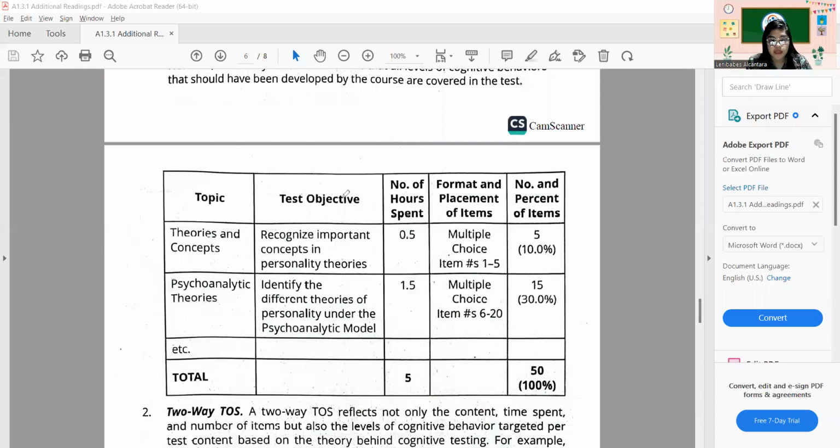This is the topic, the test objective, the number of hours spent, format and placement of items, number and percent of items. Okay? Meron tayo ditong theories and concepts. Ito yung mga lessons kanina na napakita ko na sa inyo. Theories and concept, ang test objective niya, recognize important concepts in personality theories. Number of hours, 0.5. If you can notice kanina, 30 minutes. 30 minutes is kalahati ng isang oras. Iyan yun. Nakalagay na dito.